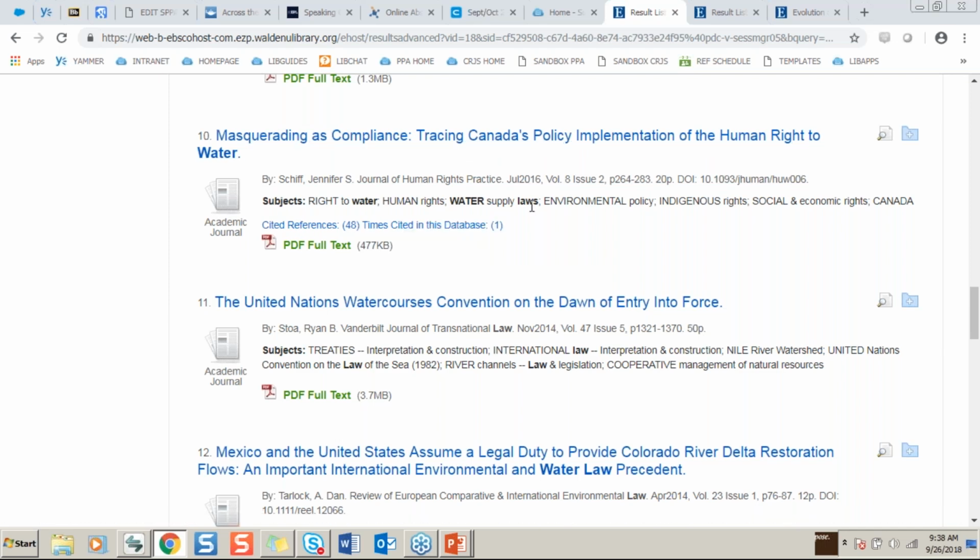You can do this to a limited extent in some of our databases, but Google Scholar is particularly useful for this exercise. Why? Because Google Scholar indexes a lot of content, so much more than any individual database that we subscribe to. And what do I mean by index? I mean they have records for virtually every article out there. That doesn't mean they provide full text access to those articles, but they have records for them. So it's a useful tool to look up articles.